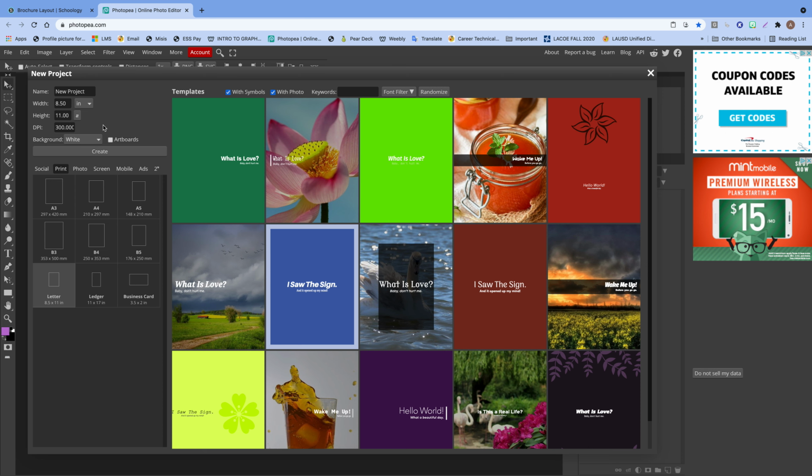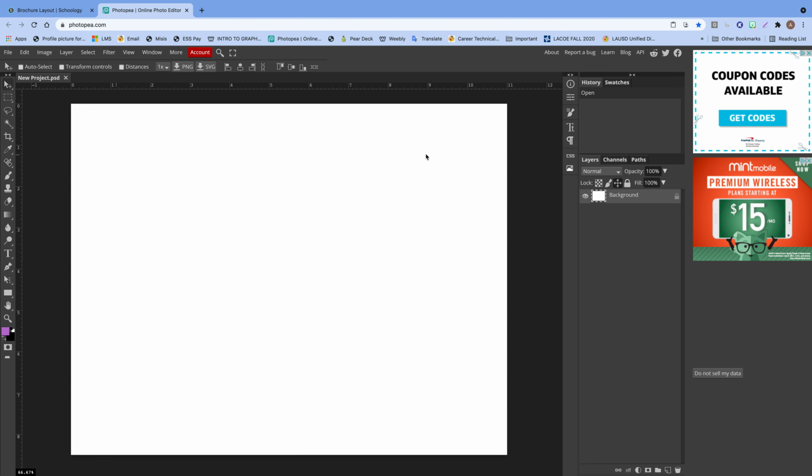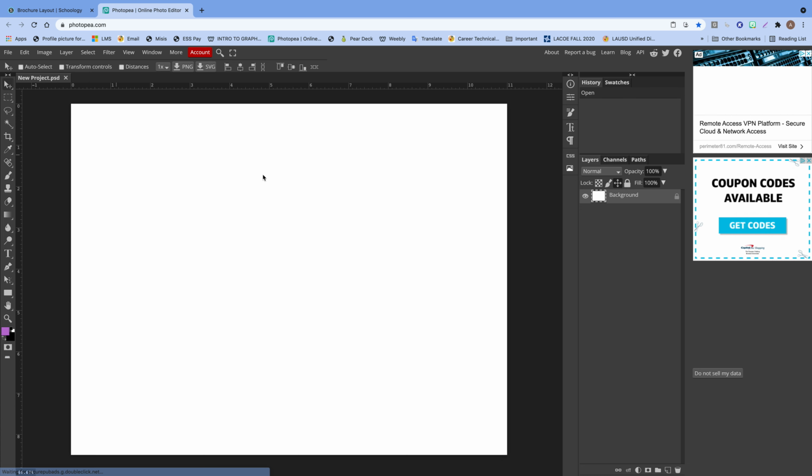So how do we do that? We're simply going to click on this button right here, right, and it's going to switch numbers. So it's going to say 11 up here, and it's going to say 8.5 down here, right? So I'm going to click on it once, and there it is. I'm going to click on Create, and here is our landscape letter size page, right?